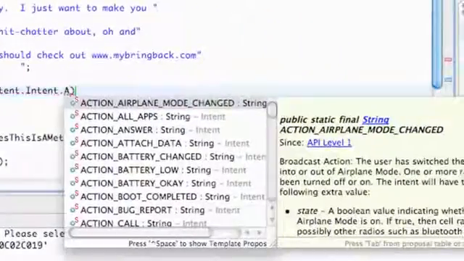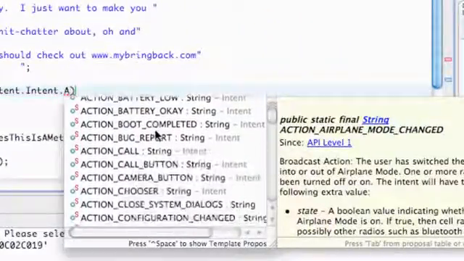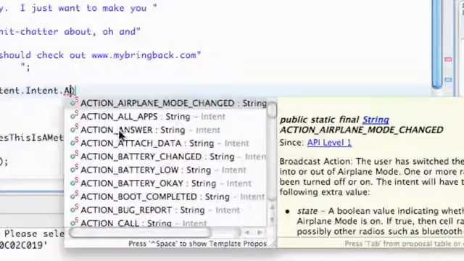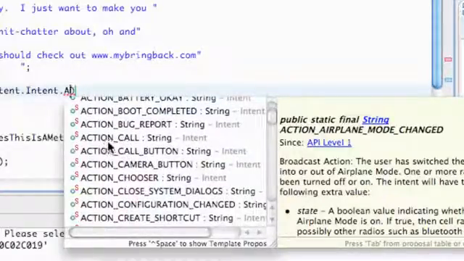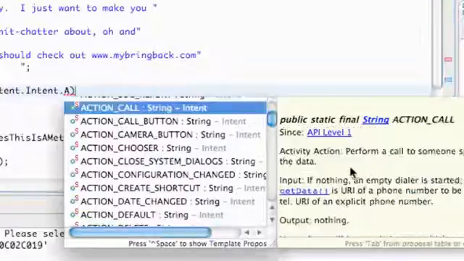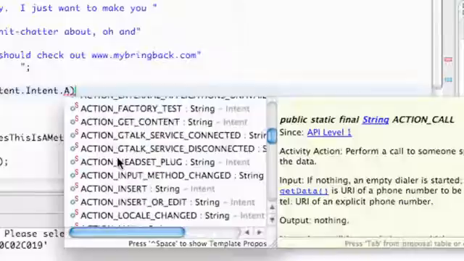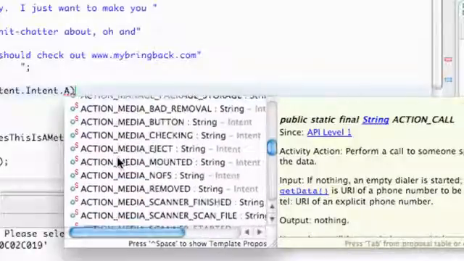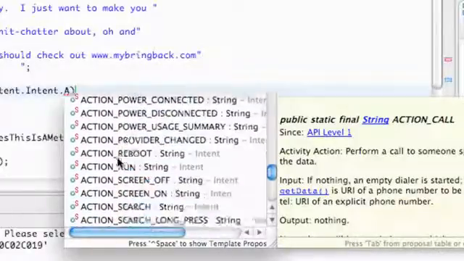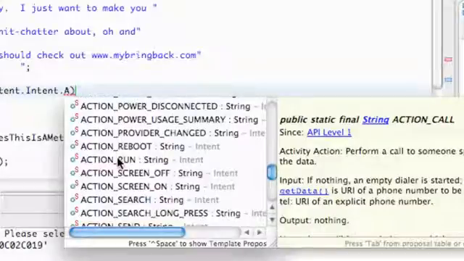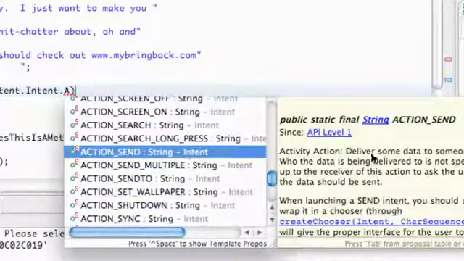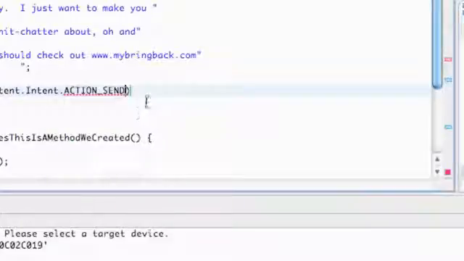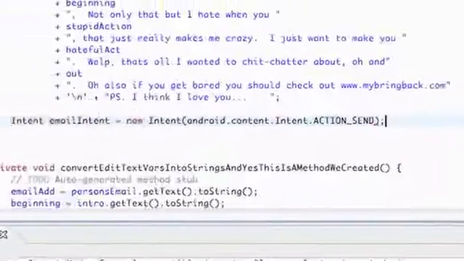dot ACTION_SEND. And you have some of these other actions that you can call, such as ACTION_ANSWER, or ACTION_CALL if you're going to call someone. And again, you can click on them and see what they do. I just wanted to show you guys that we can use some intents to start up some applications that the phone has. And this one is going to be called ACTION_SEND. It's going to deliver some data to someone, as you can see. So we're going to pick that and just end the closing statement.